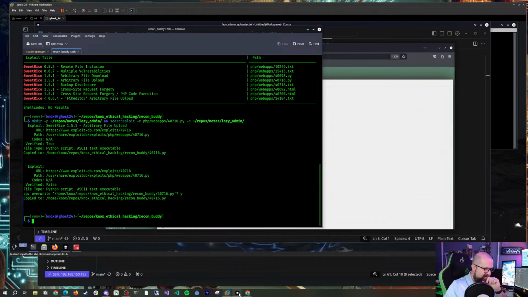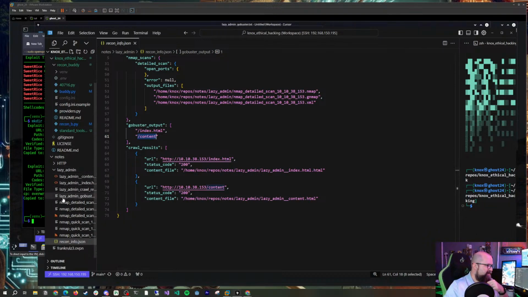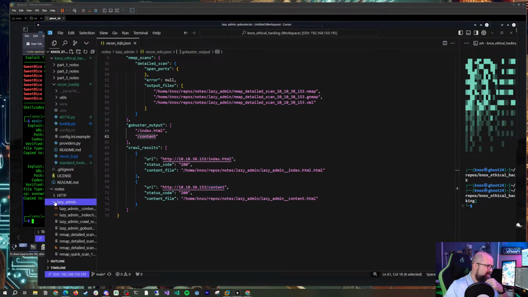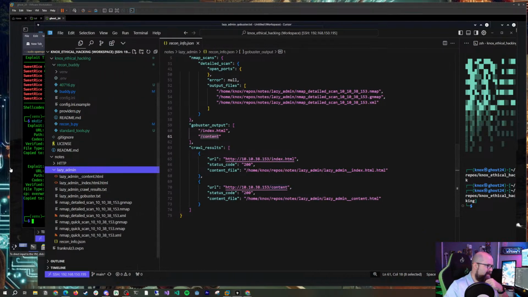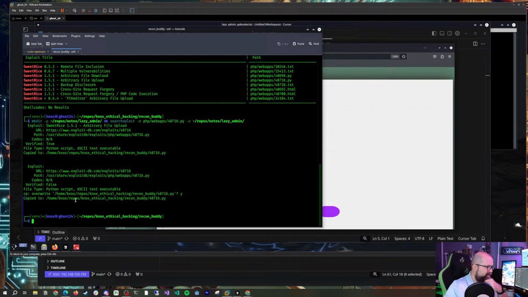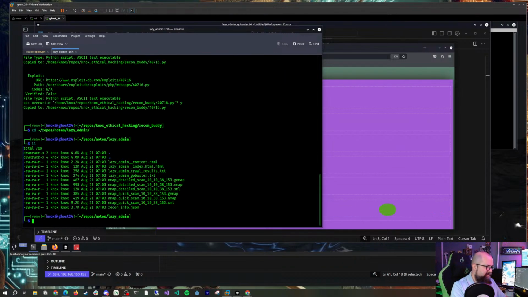Okay, let's go to our cursor and LazyAdmin, and oh, did it not put it in here? Where's it at? It copied it in here. I don't see it though. What did it say right here? URL, Python script, output, repos, notes, LazyAdmin. Let's just do it from here and see if it actually found it. Copy, change directory, LL. It didn't. It said it did it.